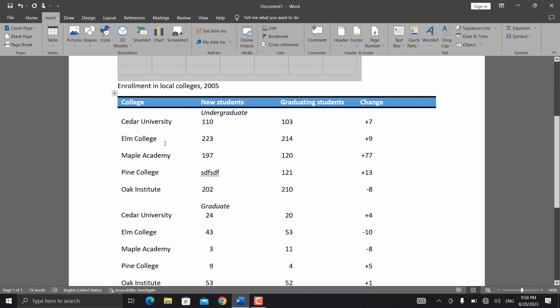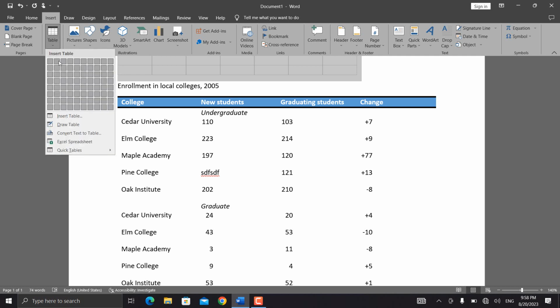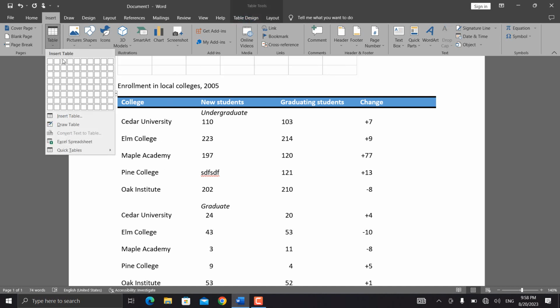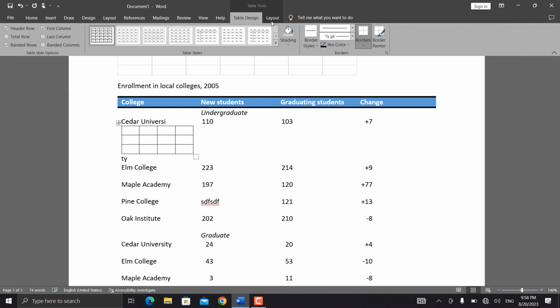In the next episode, we're going to study all the new stuff from table. As an example, there are some tabs from table that we need to study, like the layout, the table design, and everything. So don't forget to follow us.